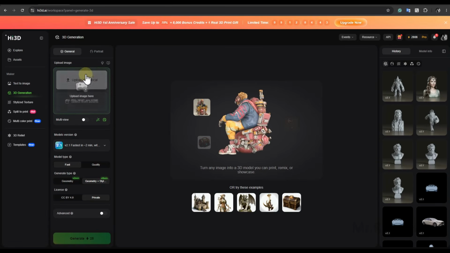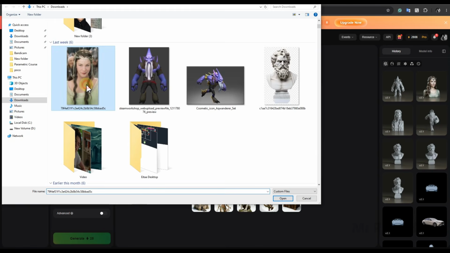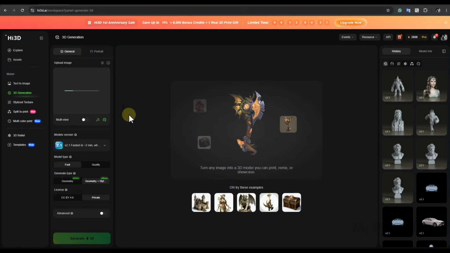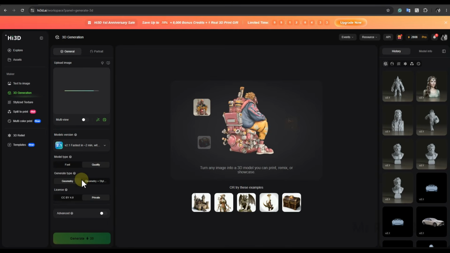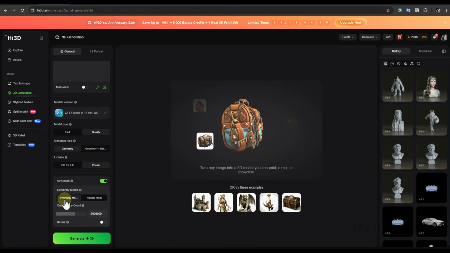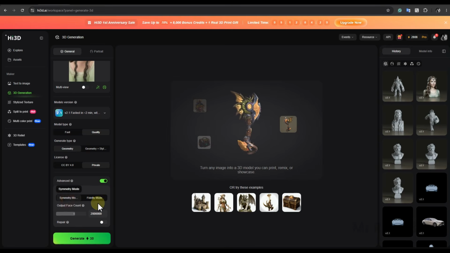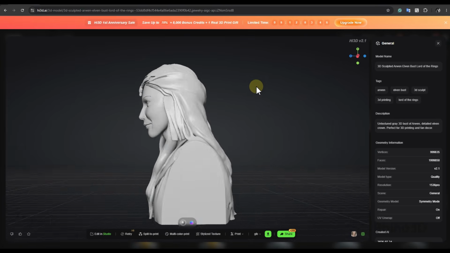First, we'll open Hi3D.ai and upload a reference image. After that, we'll adjust the generation settings depending on the amount of detail we want in the final model. These settings are completely up to you. You can customize them based on your project, or simply use the fast mode, which usually generates a 3D model in about 2 minutes. Once the model is generated, you'll notice that the overall details are quite good.